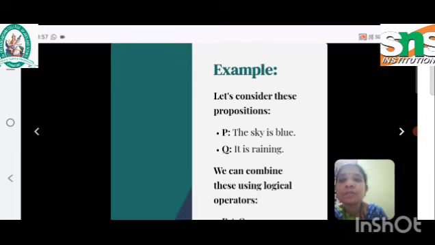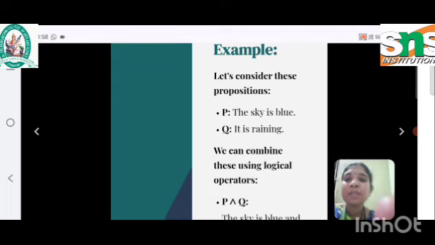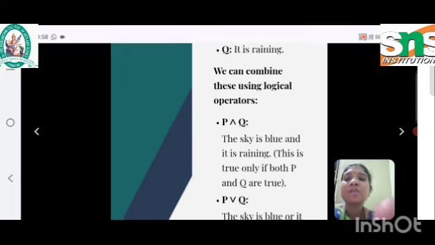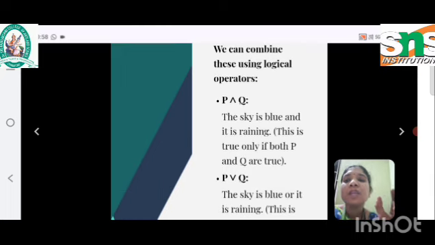The next one is we are going to see an example of logical connectives with the following example. Here let's take propositions P and Q as a combination of statements, that is, the sky is blue and it is raining. In this combination, for a conjunction, if both statements are true, then the condition is true and it holds the statement that is the sky is blue and it is raining.